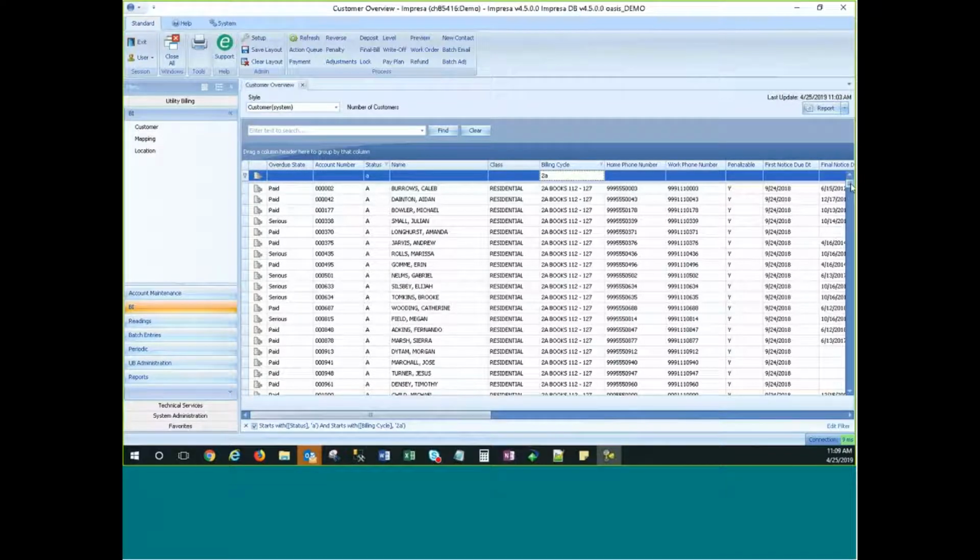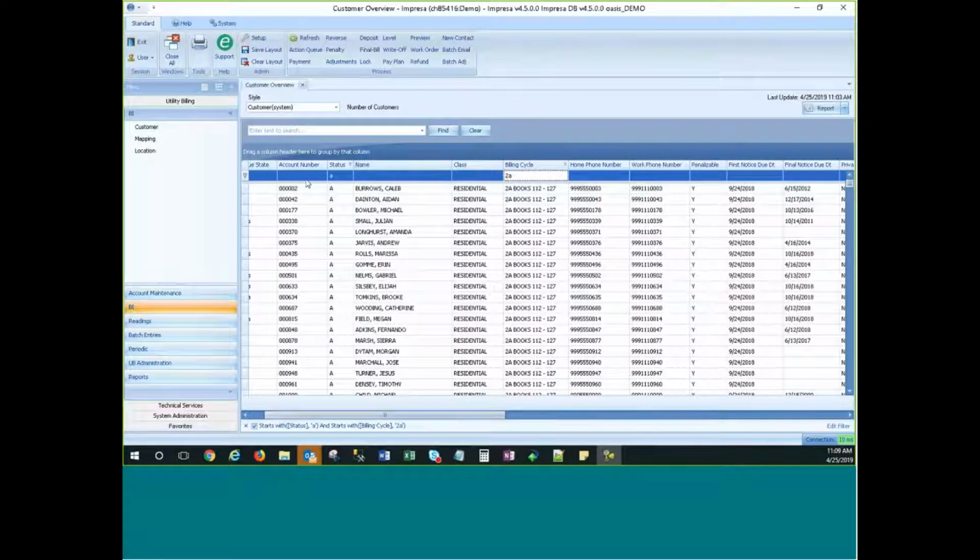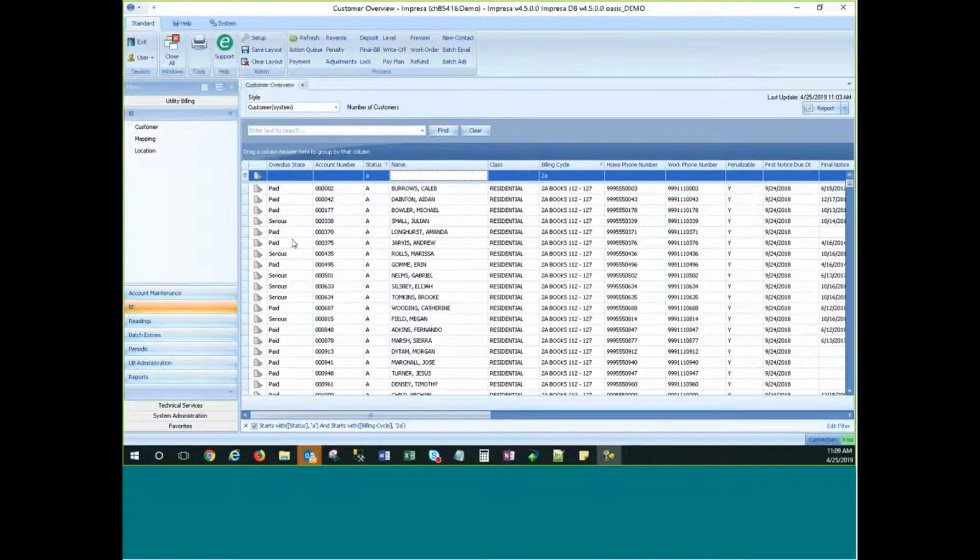Customer class, of course this one here I think is only mostly residential. We have a few different things in here. So this right here, pretty much every time I come into the screen to use it, I automatically put this on here so that I have the ability to sort through and find specific customers I'm looking for or specific information.